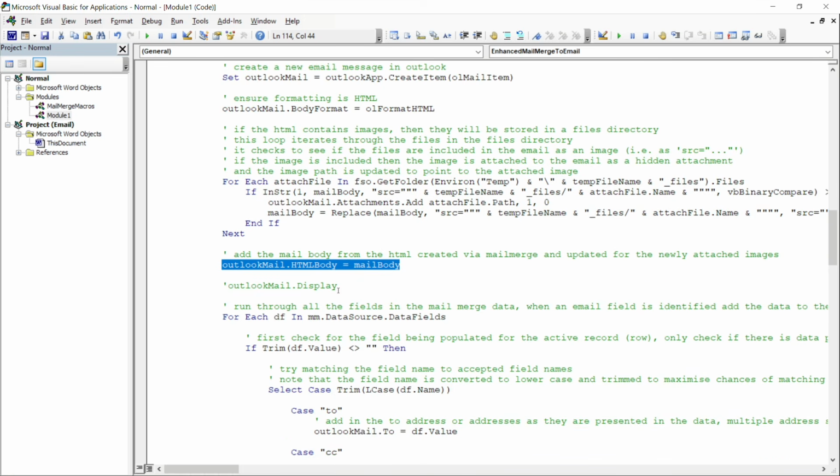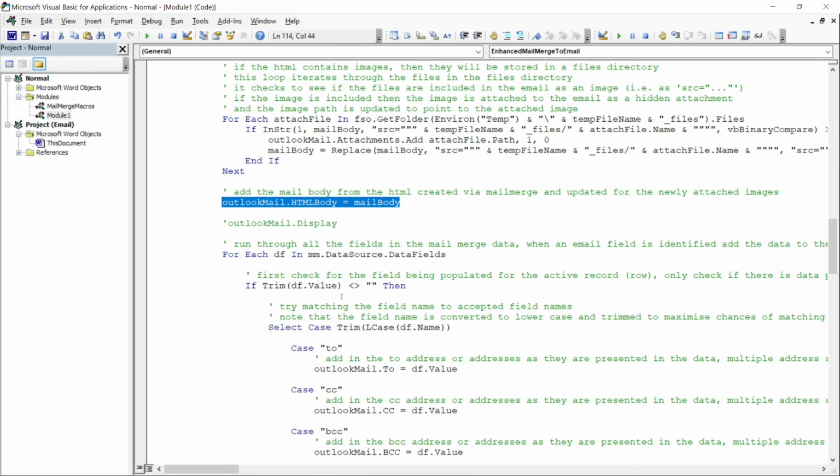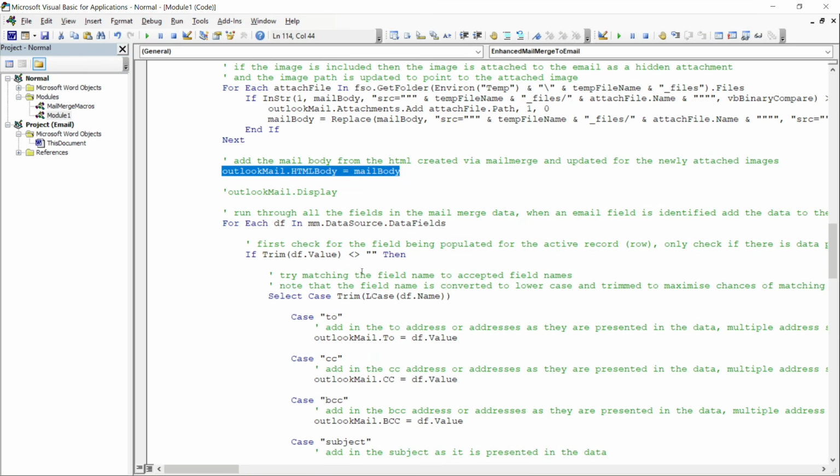Next up, we need to run through all of the data fields and add them or change them as required. And this is set up in a very relaxed fashion so that any additional fields that aren't recognised, any fields that are omitted, anything else, do not cause errors, they're just ignored. So what we do is we'll go through each and every data field of the mail merge.